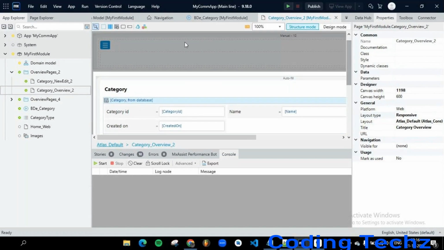What we are doing actually is that there is a layout that we have selected, Atlas default. In the Atlas default layout, we are embedding our page. We are placing our page content in the Atlas default HTML content. Finally, this will generate some HTML content. This Atlas default layout will generate some HTML content, and this HTML content will be embedded into the layout content.